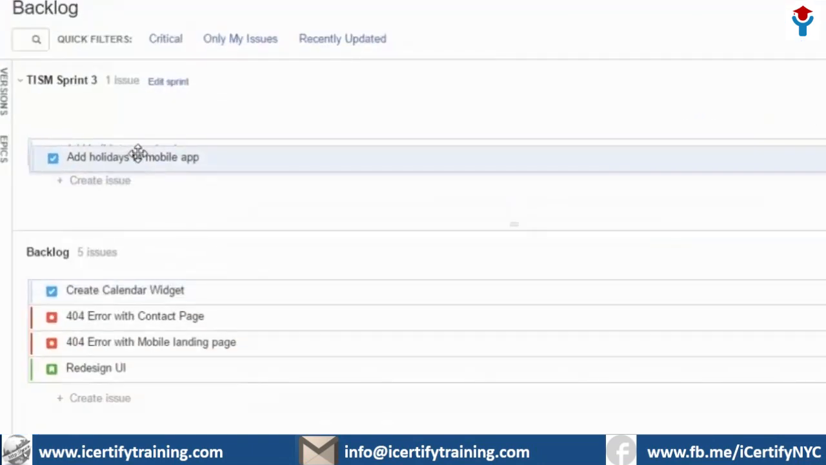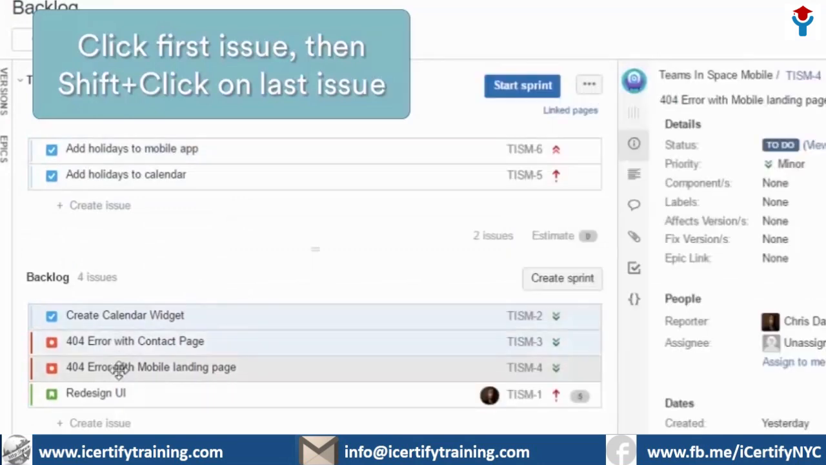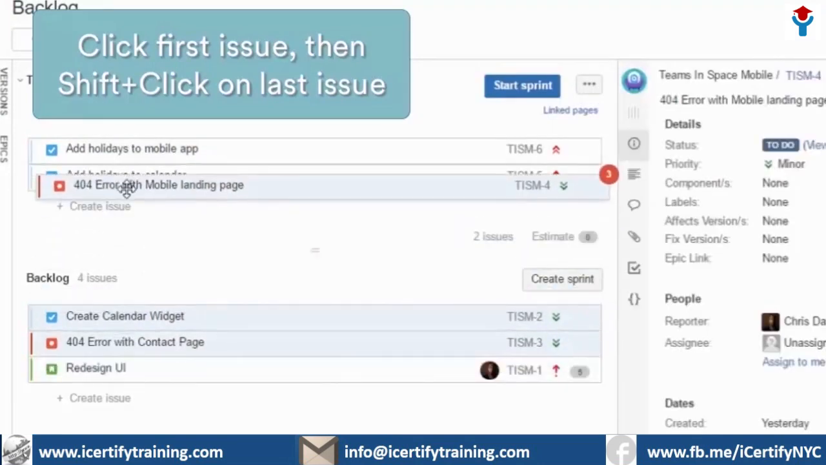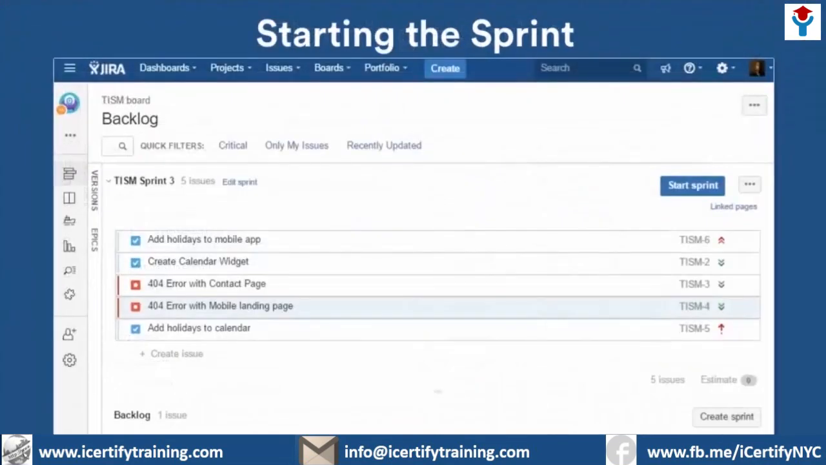Before you get going, here's a tip. Hold down the Shift key to select and drag multiple issues at one time. Once we know which issues will be in our next sprint, we're ready to start the sprint. Here's how.